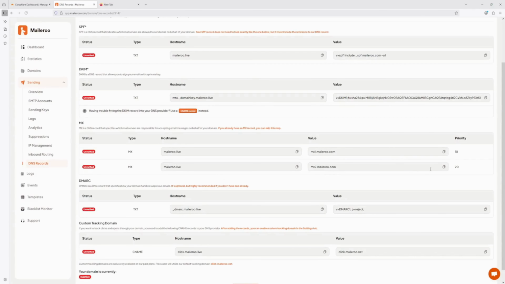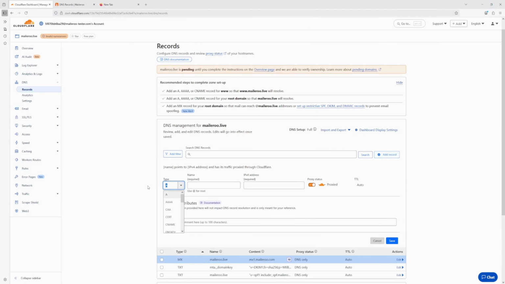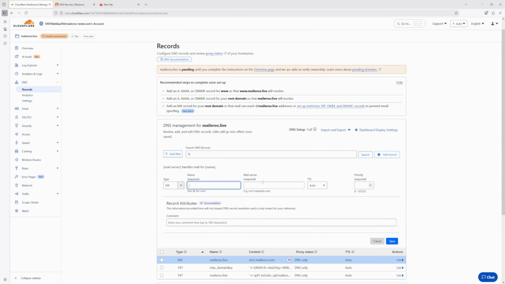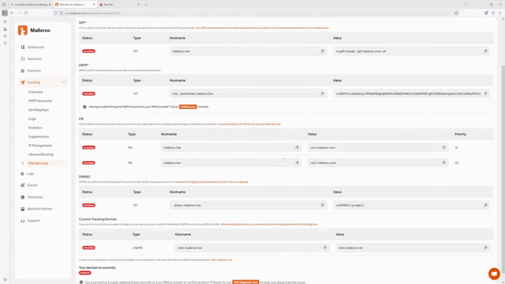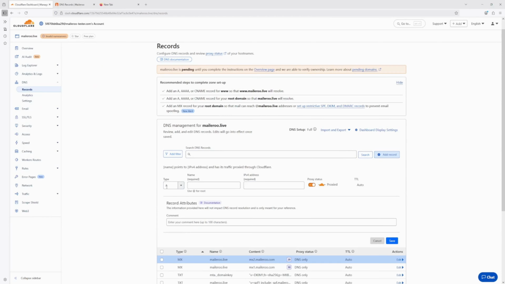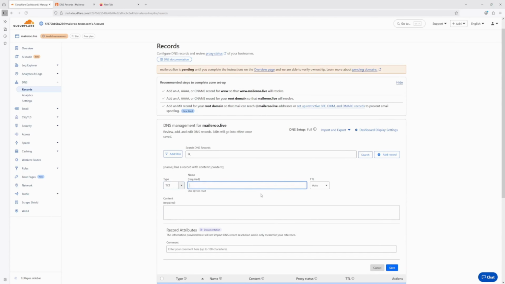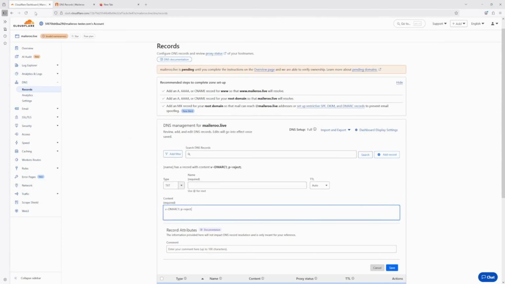So now we're going to add in the second MX record. This time, repeat the process, but we're going to add it with a priority of 20. And we're just going to hit Save. And now we're going to do the DMARC. So we're going to do a TXT record for this one. Going to add it in here. Grab the host name.